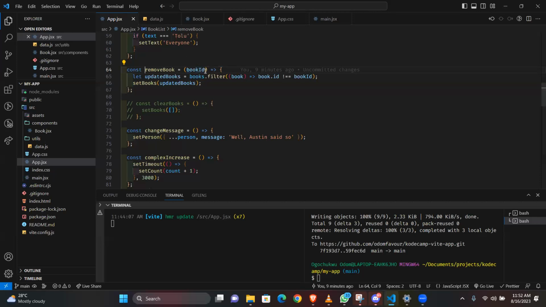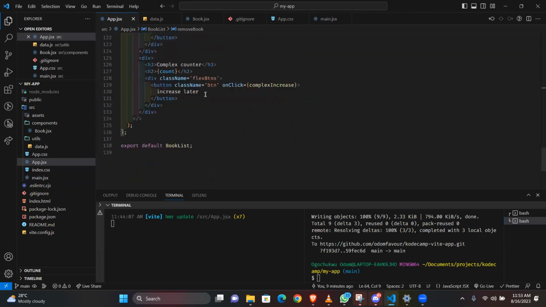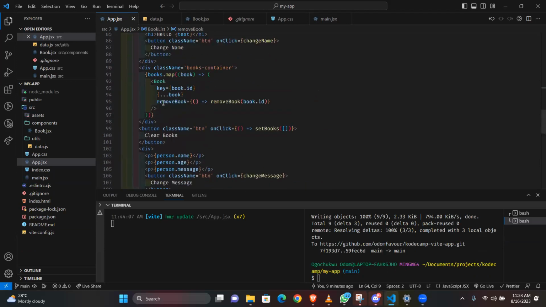You do your normal filter and know that you're expecting an ID inside here. Then update it. So you have updatedBooks, which is books.filter, and then you update your state with the new array formed from filtering. But on this level, what is happening is that you're calling remove book and passing this function inside here. Remove book is expecting the ID, and this ID is coming from this book itself, so book.id. You pass it inside here.